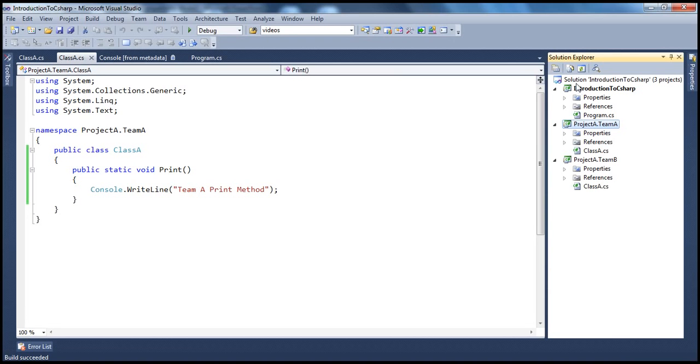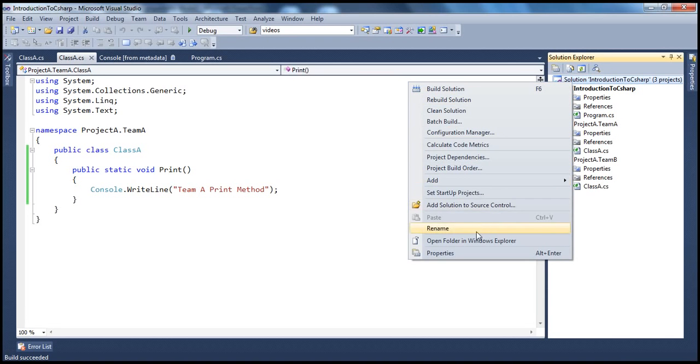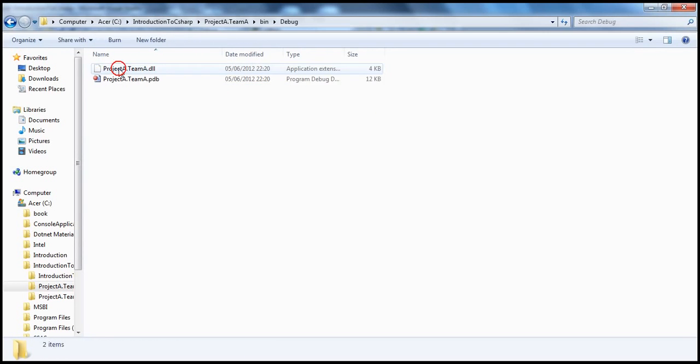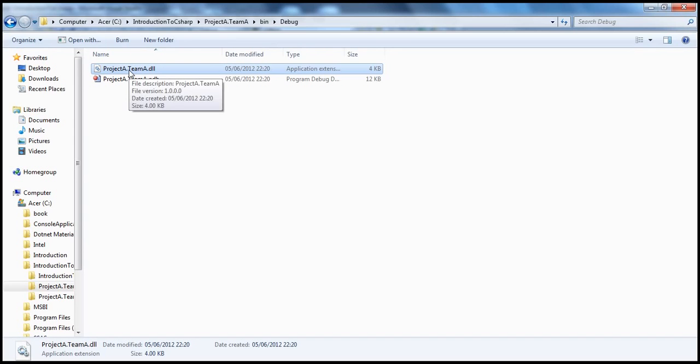So let's open this solution in Windows Explorer. If I open the solution in Windows Explorer, you see that we have project A.team A, and if I go into the bin directory, you see that project A.team A.dll, and inside that we have class A. Inside that we have the print method.